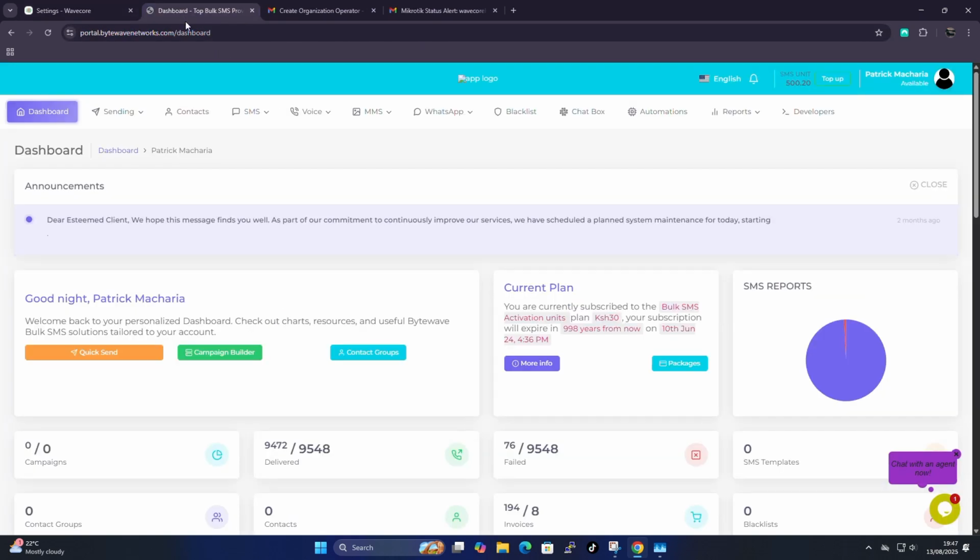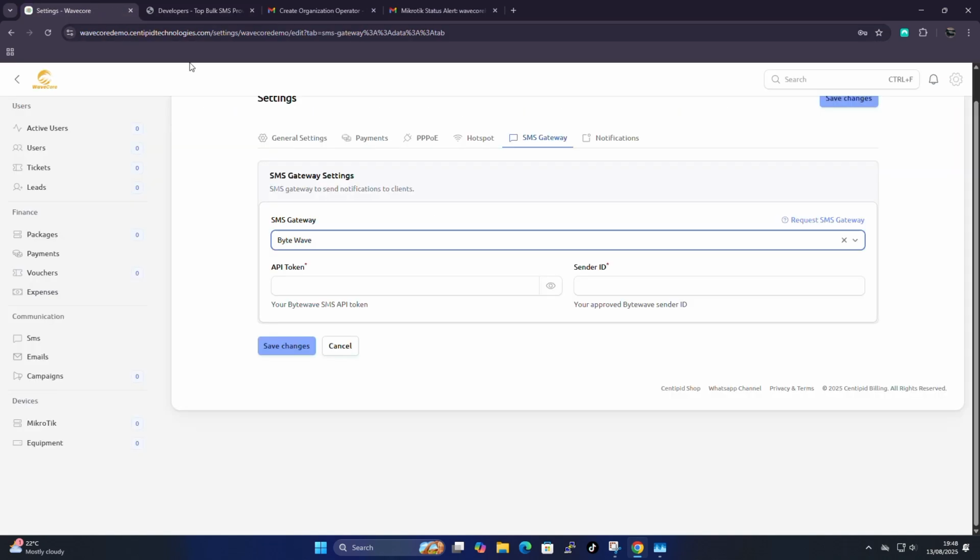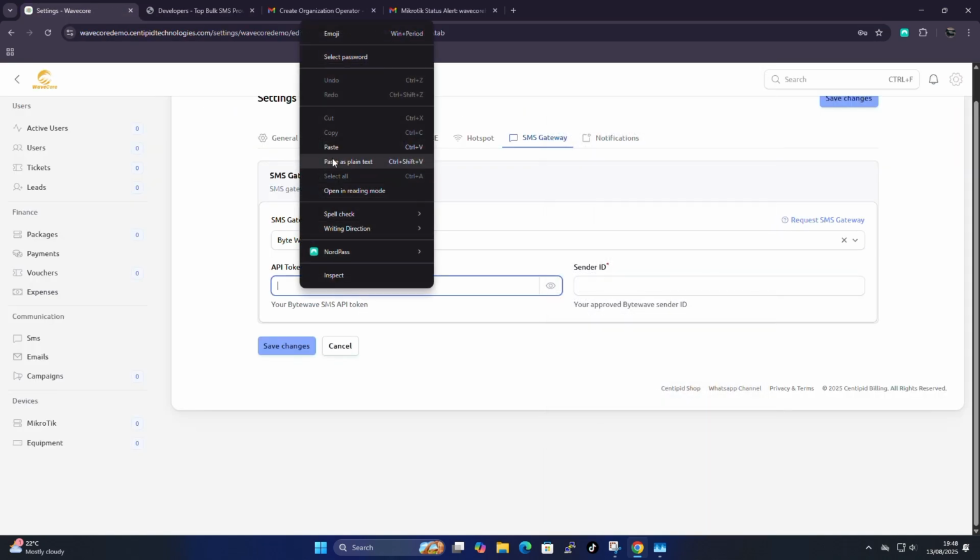I'll just come here to the dashboard and navigate to developers over here, and I'll just copy this API token. You see this API token is the one that I will copy. Just click this button to copy. Then I'll come and paste this API token over here.